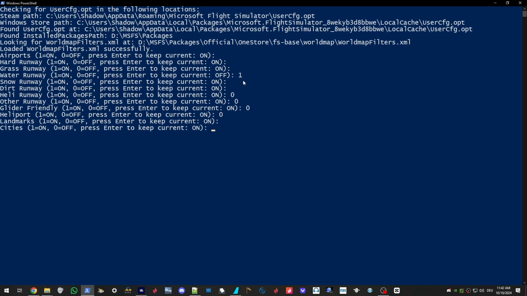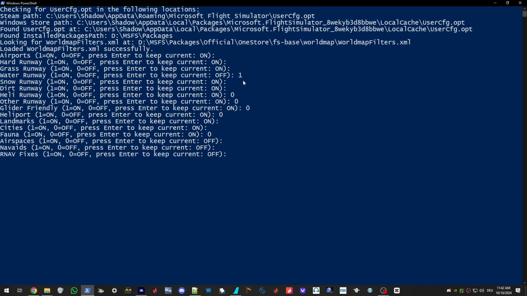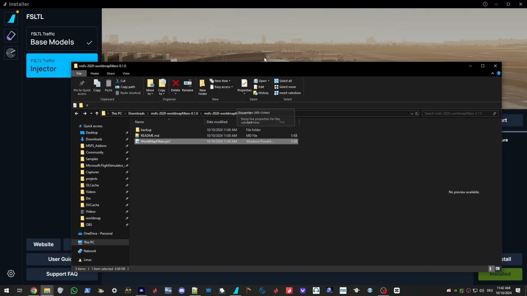Landmarks are on. Cities are on. Fauna is now off. Airspaces are off. Let's keep it that way. Nav 8s are off and RNAV fixes are off. Let's keep it that way. Now it's done. It has taken all the values that the user entered and updated the XML file successfully. If you want to exit, just type anything, or hit enter, for example. And now then it closes.